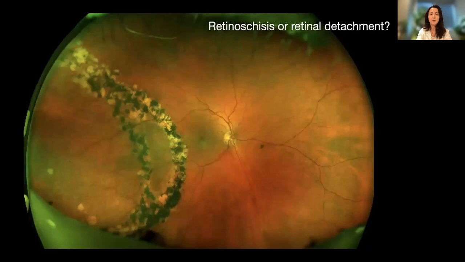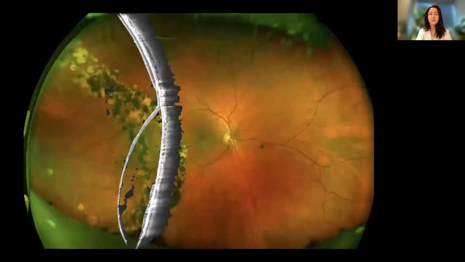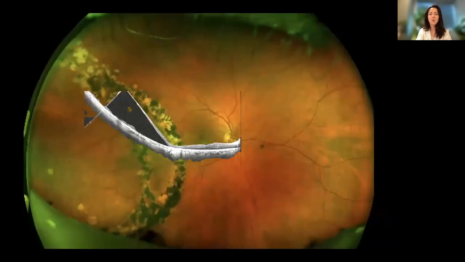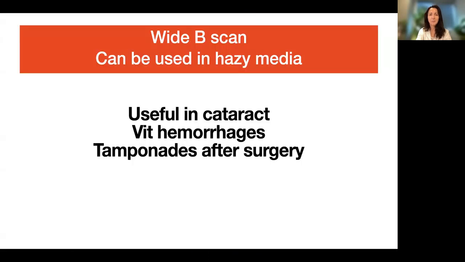Is that a retinoschisis or detachment? We can check with certainty and see that she has a retinoschisis, and we check all the different areas in both eyes and have the confirmation of the diagnosis.